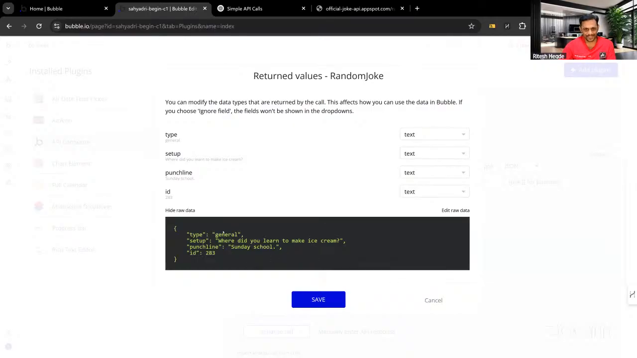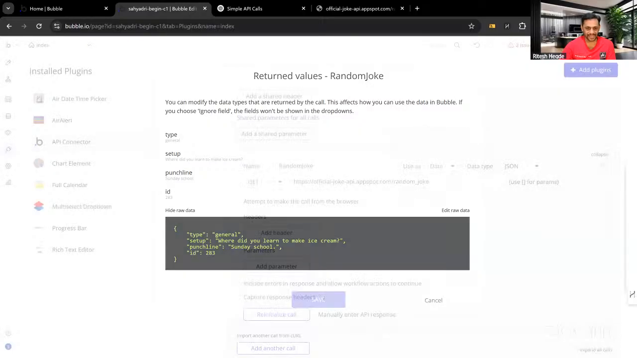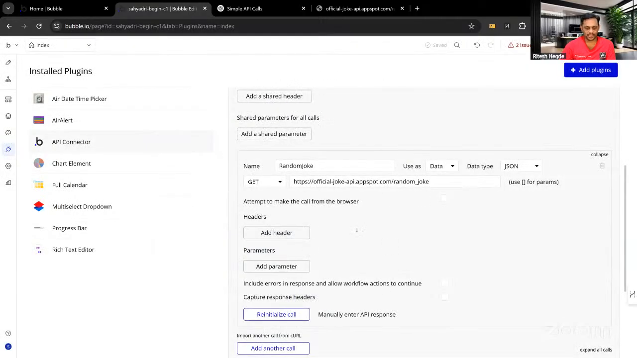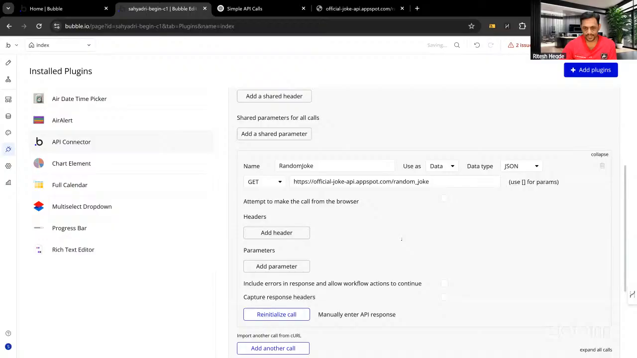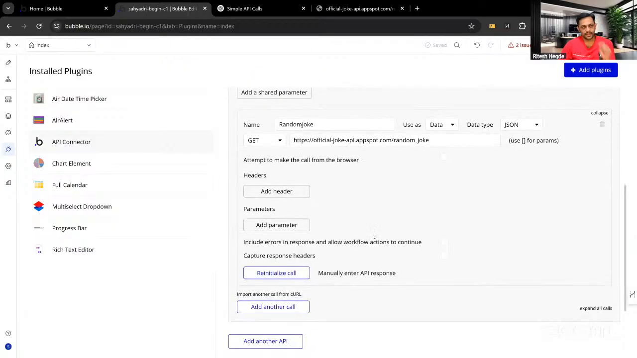Once you get this, click on save and your API call is ready. Click on reinitialize call, and you will get the next joke. Why do wizards clean their teeth 3 times a day? To prevent bad breath. So you can see the level of jokes it is sharing, but did you understand how the API call functions? Very basic one.